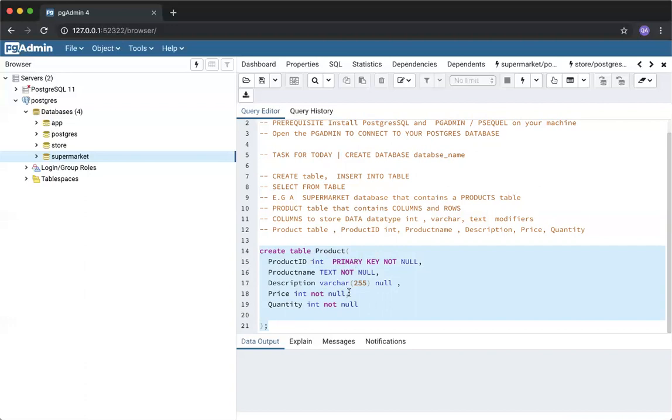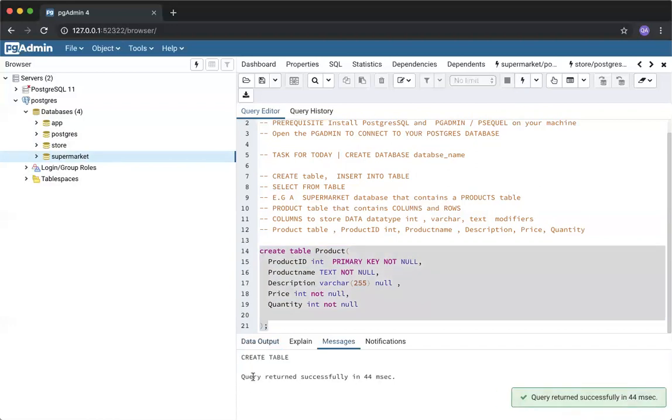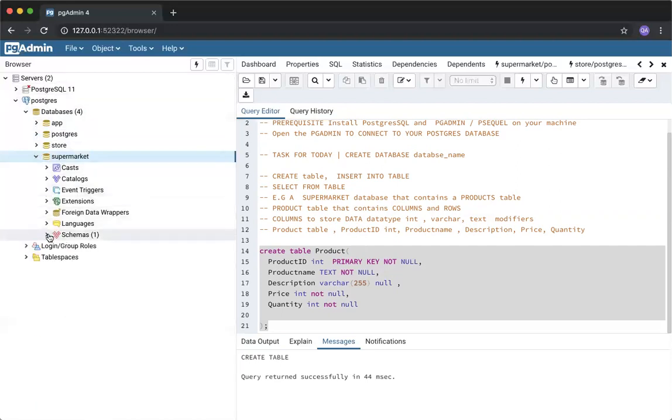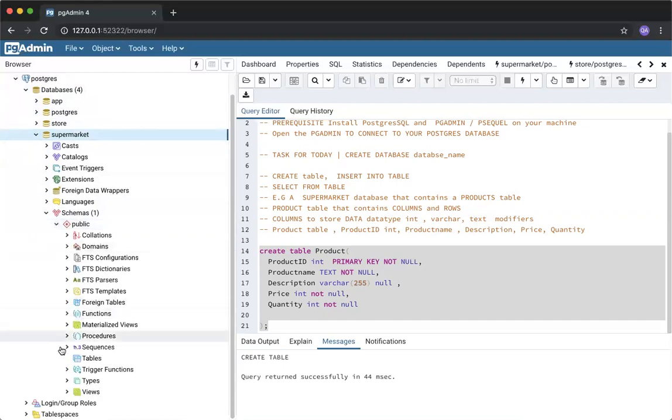And once we push this button here, it's going to create a table, this product table, inside our supermarket database. And that is it. You could see this, create table, query returned successfully in 4 seconds. Now, let's go to the pgAdmin page on our supermarket database. Click on schema. You will see schema like this.